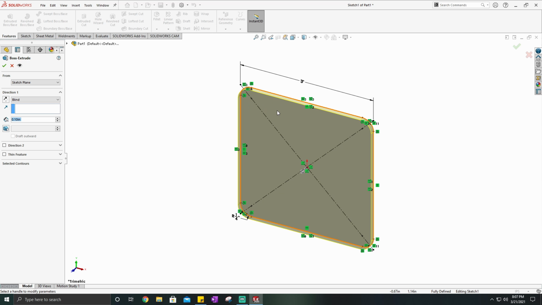So SolidWorks is smart enough to automatically know that we want to extrude out the inside area of this 3 by 3 square with the filleted corners. And so we have some things here. So it's going to go from the sketch plane. I can make it go from a surface, vertex, offset. We're not going to mess with that. Typically you just leave this on default.